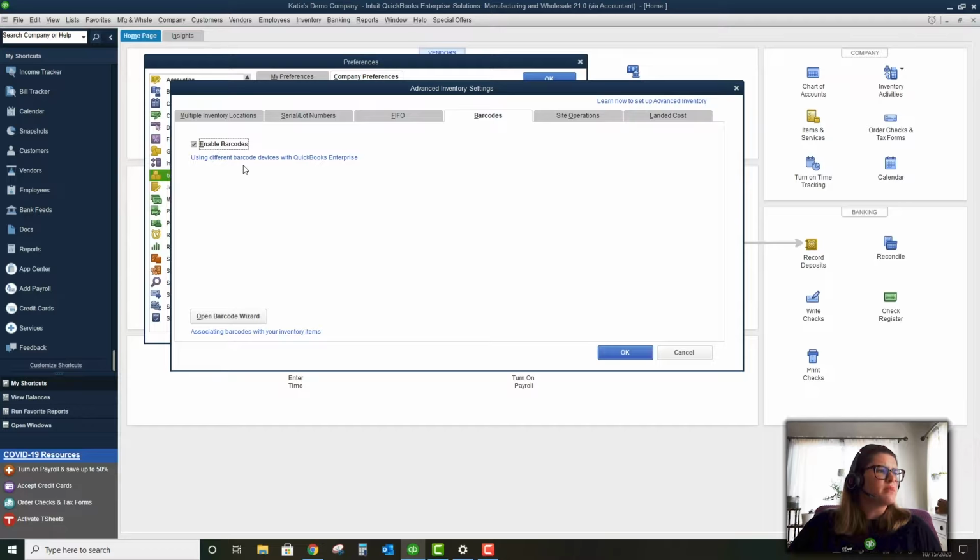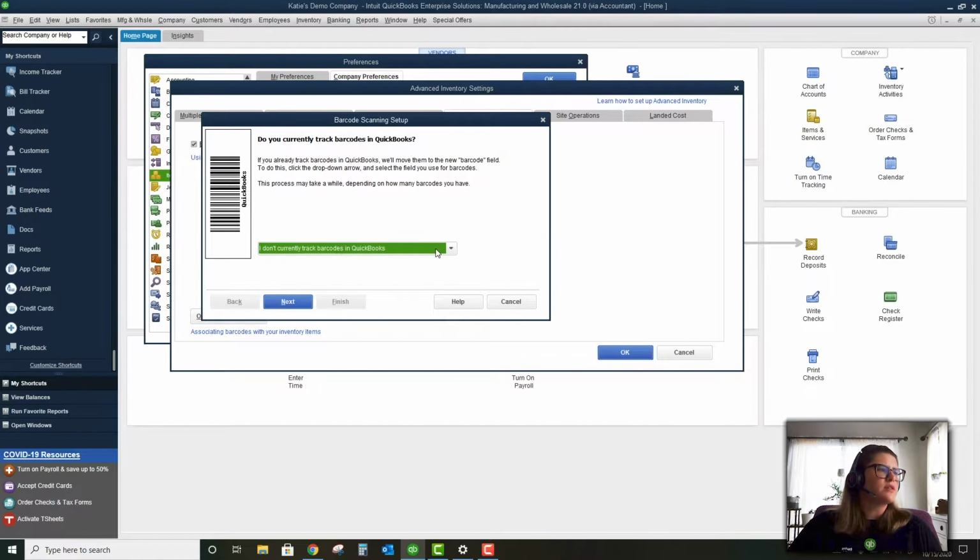But in any case, I'm going to turn barcodes on for right now and show you the barcode wizard. You see here it says I don't currently track barcodes in QuickBooks, and you can use the MPN or manufacturer's part number, you can use the item name field, or you can use purchase information to generate barcodes. Some customers keep the vendor barcode number as a way to keep things simple so they don't have to switch the label. You may also be under requirements where you have to get specific UPC codes depending on your industry.